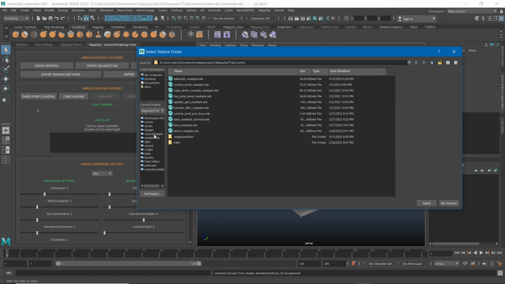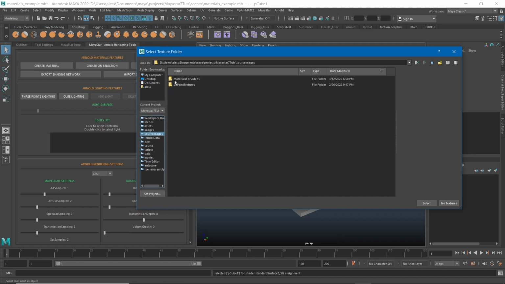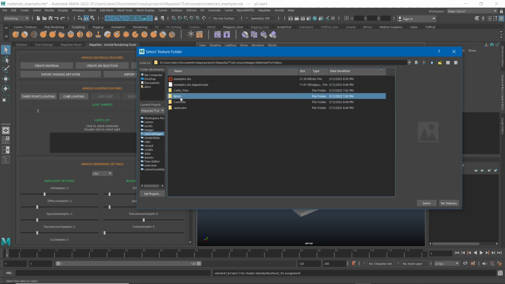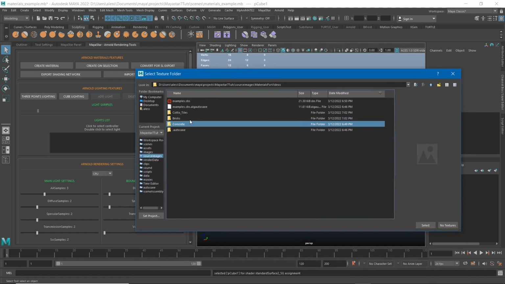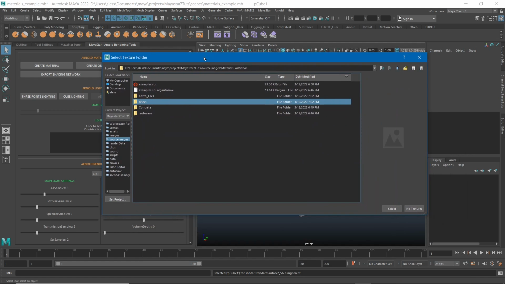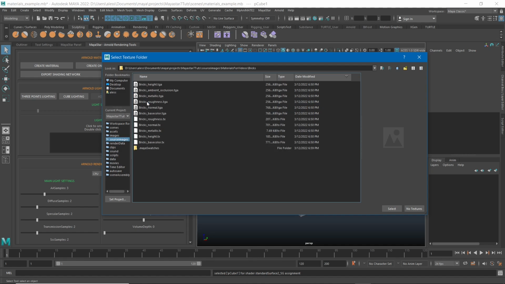And I'm going to my source images where I have created these materials for the videos. And in here we have three materials: Cotto tiles, bricks, and concrete. Now this is a vertical wall, so I guess bricks works pretty well. And I'm going to just click on select. Remember, this works on your folder selection. You don't have to select any image.